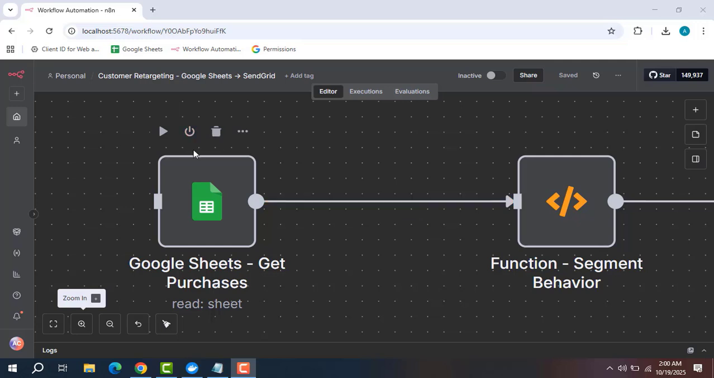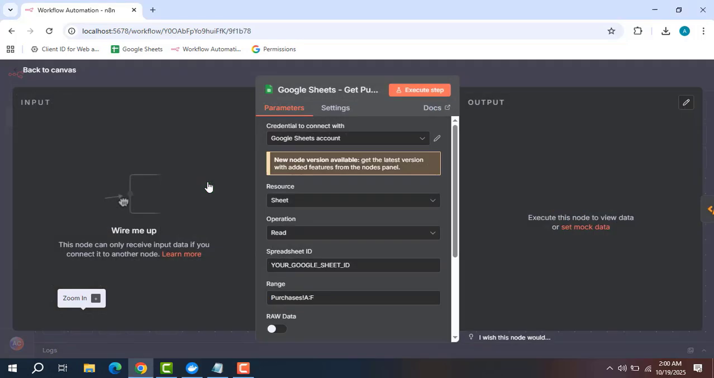Google Sheet is the purchase feed trigger. Where are your purchase records stored? In the Google Sheet like purchases, with the columns customer name, email, product, amount, purchase date, and status. Its purpose is to detect new or updated purchase rows in your Google Sheets.